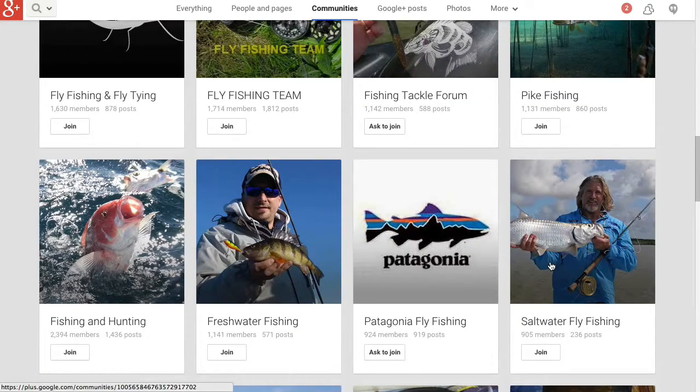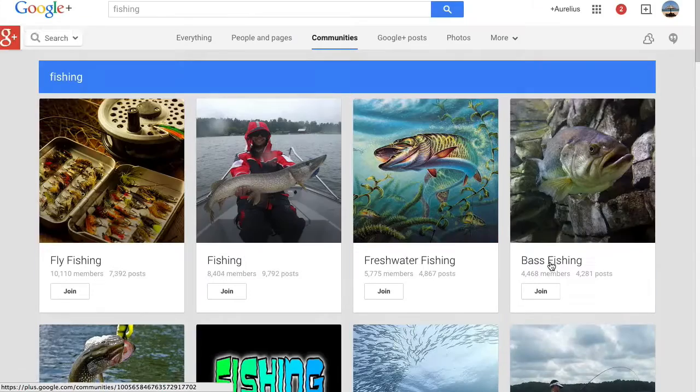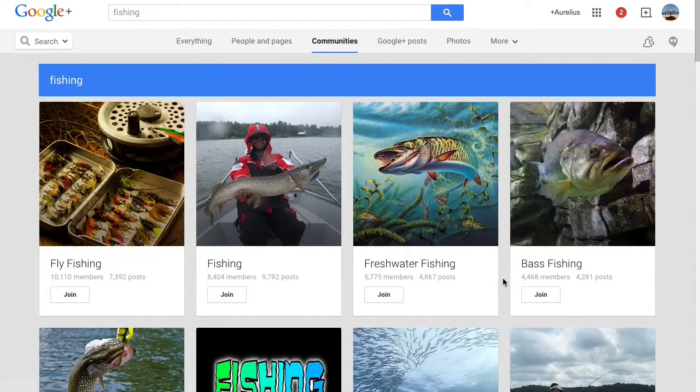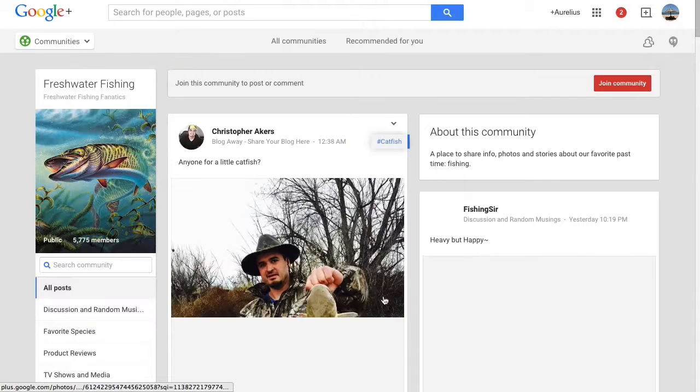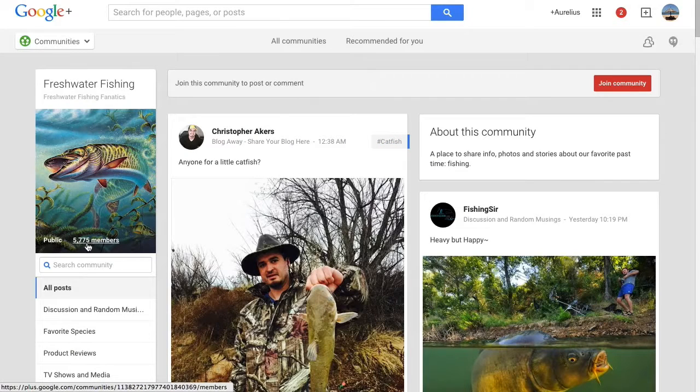And let's say I only want to join communities around freshwater fishing, then I'll join those. So in this case, it would be freshwater fishing and bass fishing. And to join, you can first just click it without joining. And you can see the number of members. It's a public group or community that you can join right away. So all you need to do once you're in is click on join community and you'll automatically become a member, as this is public.